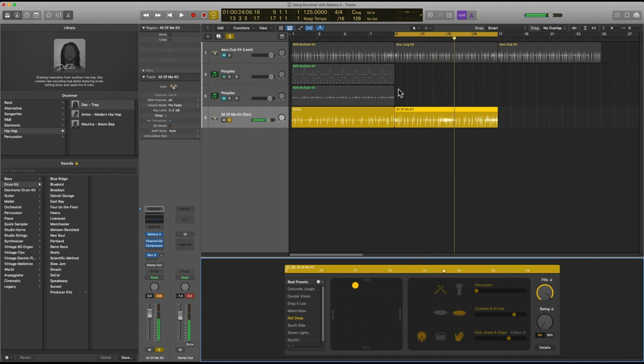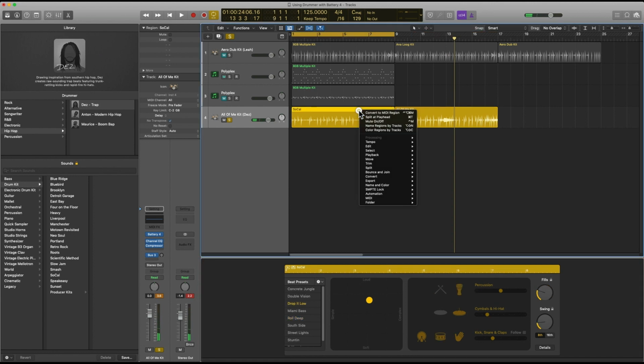And like I said, you can then convert this to MIDI. And there you go, convert to MIDI region, and then you can go in and edit the MIDI once you're happy with something, and then you can play around with that as well.